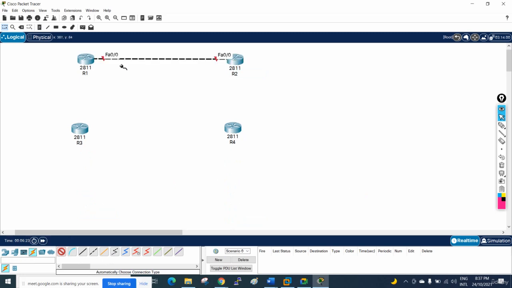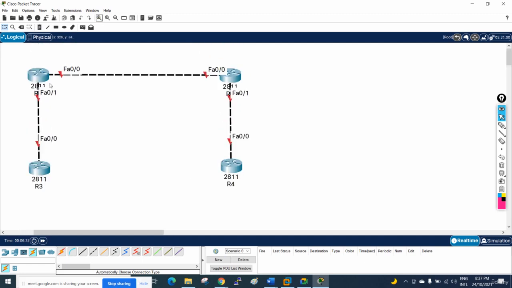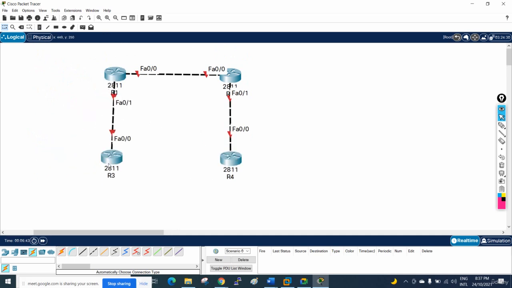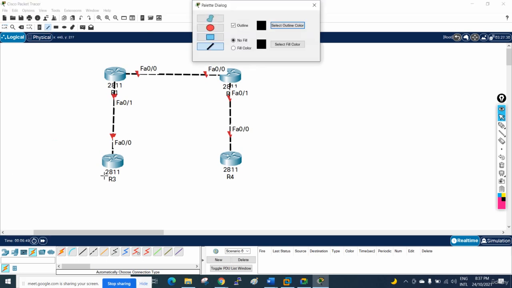This interface is connecting to this interface, and this interface is connecting to this interface. This interface is connecting to this interface. Okay, so this is having the 4 routers. We will create the multiple areas here in this scenario. And we can create the loopback. We can take a switch and connect also, but instead of doing that, we can create the loopback.